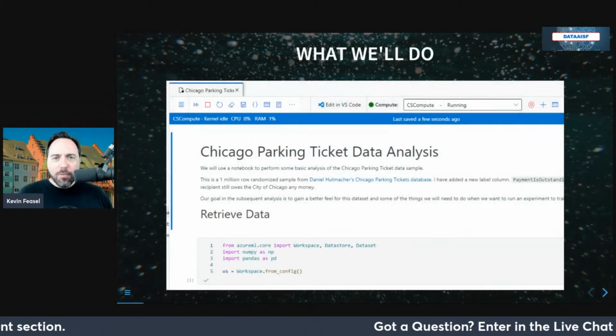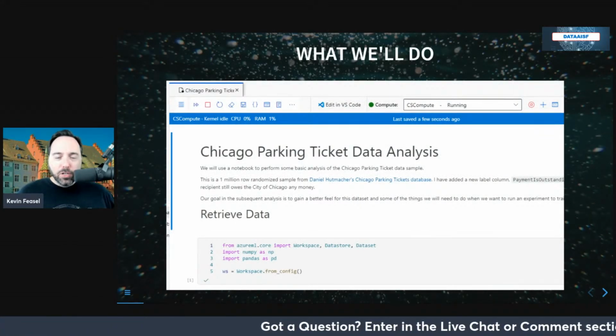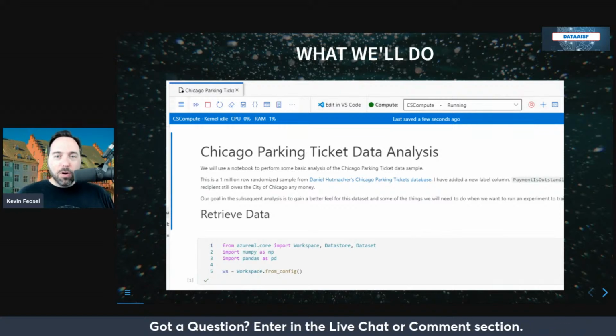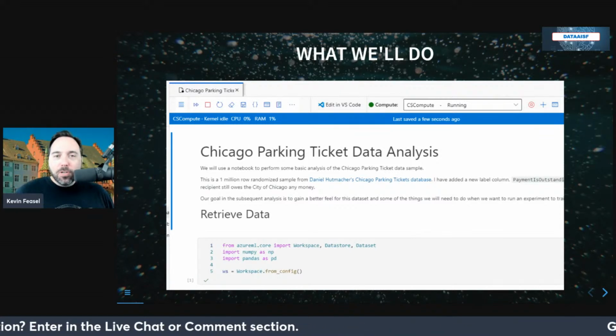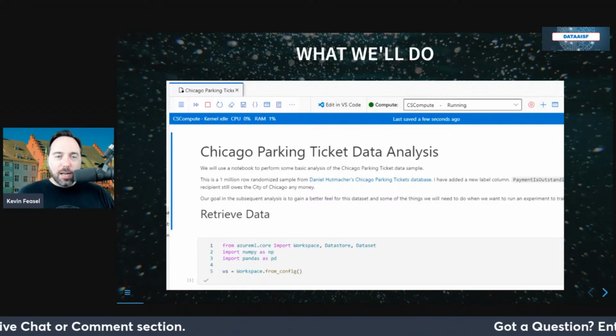So, very briefly, we are going to see how we can work with notebooks within Azure Machine Learning. But notebooks are a starting point, not an ending point.